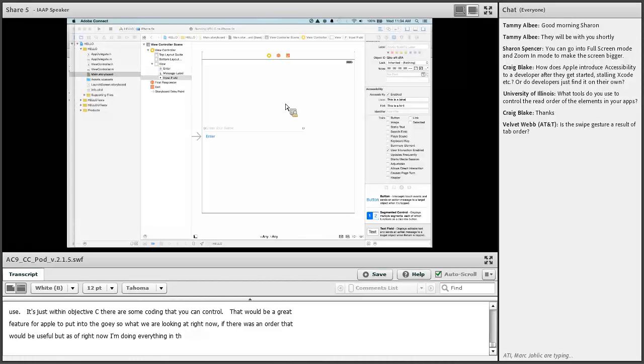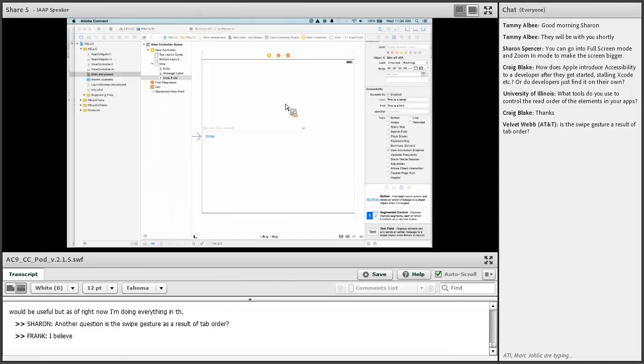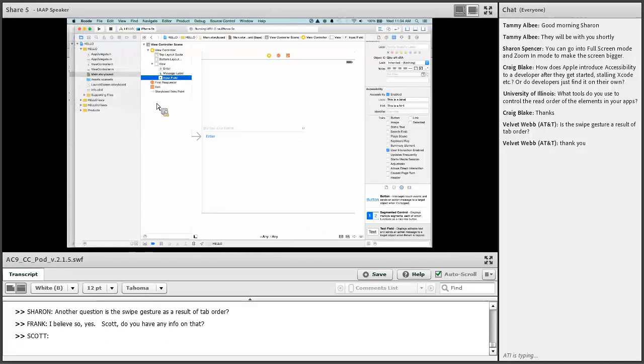And then another question, is the swipe gesture a result of tab order? I believe so, yes. Scott, do you have any info on that? No. Okay. Okay, that's it for questions right now.